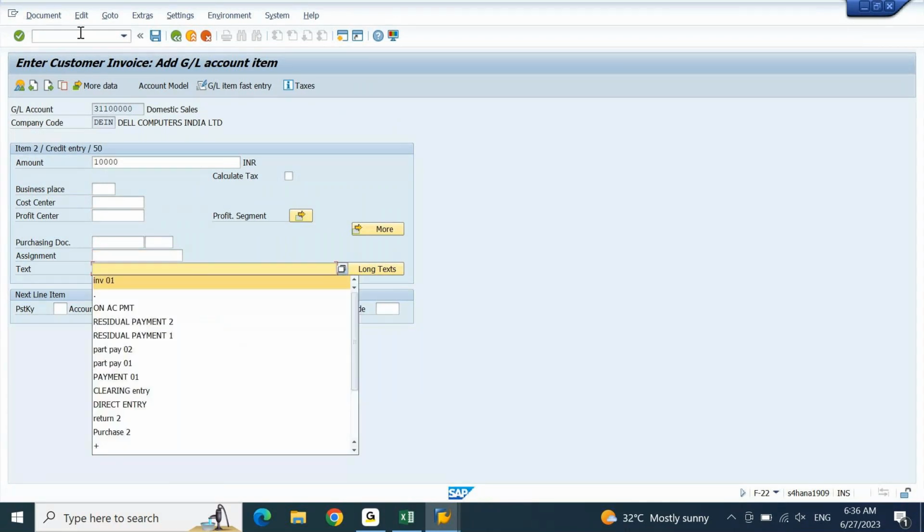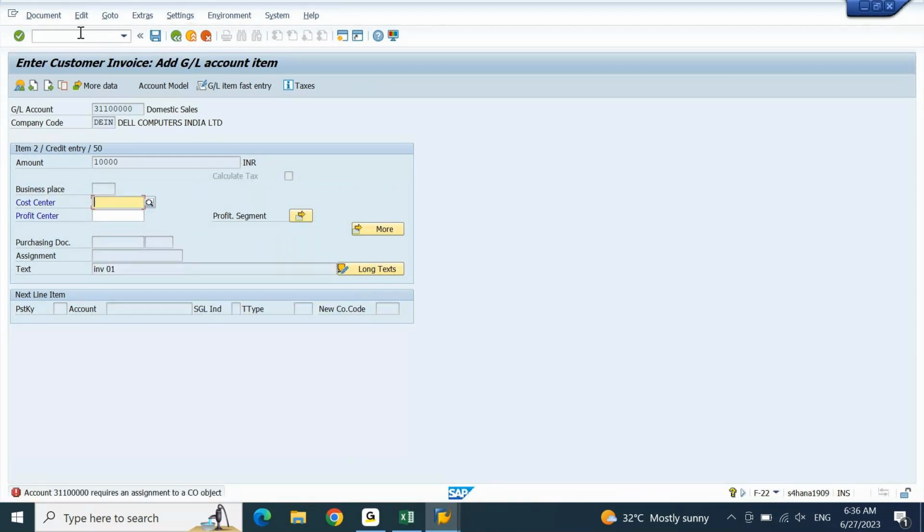If you see here, you are getting an error message. Alright, we are getting an error message asking us to input account 311 all zeros requires an assignment to a CO object, cost object. So far, whenever we were getting this error message, we normally think it's all about cost center. Because the moment you look at this error, first thing that strikes our mind is cost center, but that is wrong. You have to look at for which GL account this error message is coming.